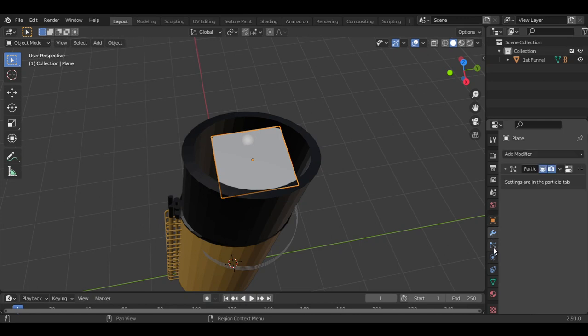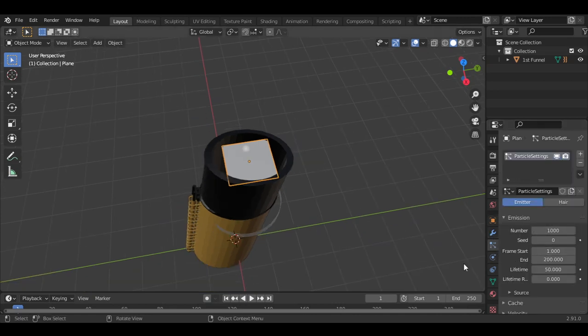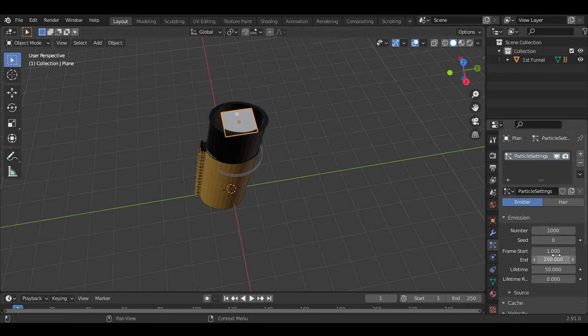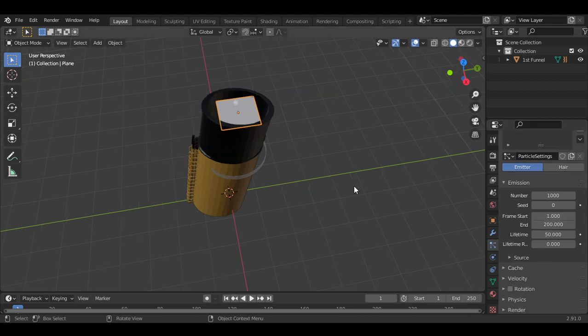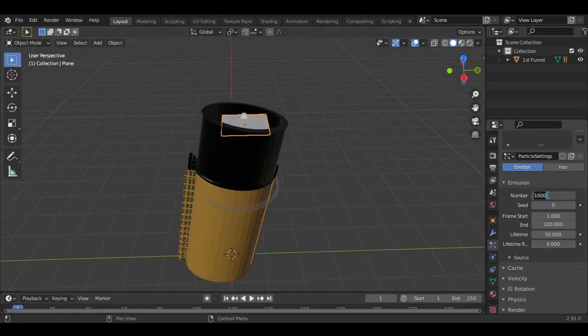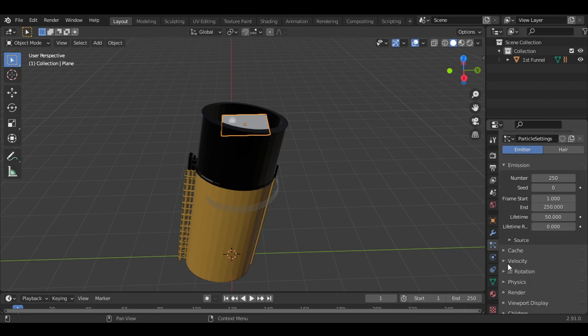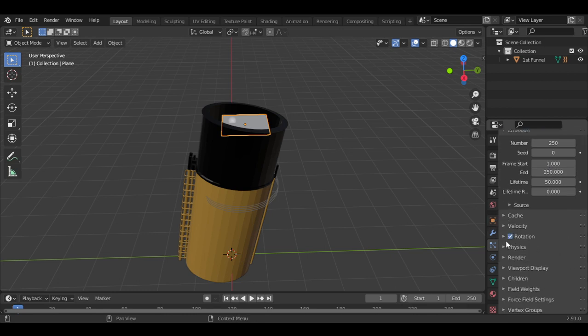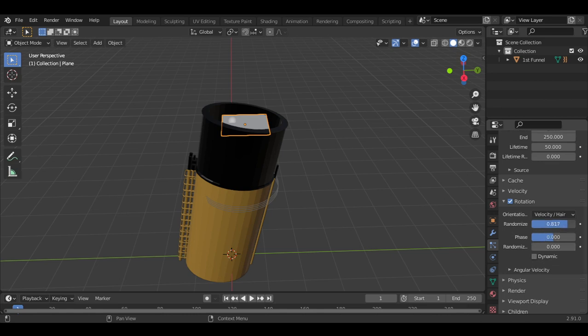And then next, go to the particle systems tab. As we can see here, we have the number, the frame start and end, the lifetime, everything. So you can lessen the number because we don't really want that much smoke, because it will look bad in the render. So let's try just 250, so the number of smoke will be 250, and then the end will be 250 as well. What we are going to focus on here is the rotation. Change the randomizer there, and then the randomizer here.